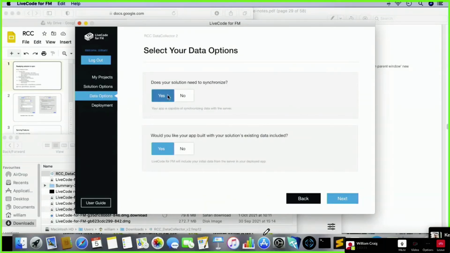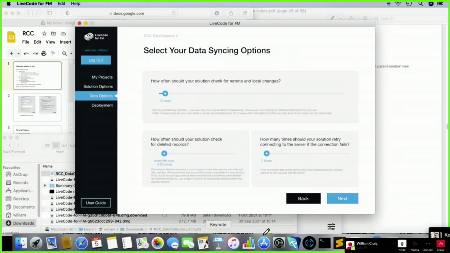Now, if I close that, hopefully, if we go back and quickly edit the solution, I can possibly go to data options and click yes to sync. And then hopefully we can go through some of these options. So first off, there's two ways to do syncing. There's automatic syncing, which will occur at a set interval, or the manual syncing, which is available by using the script steps and functions as part of the LiveCode for FM plugin.